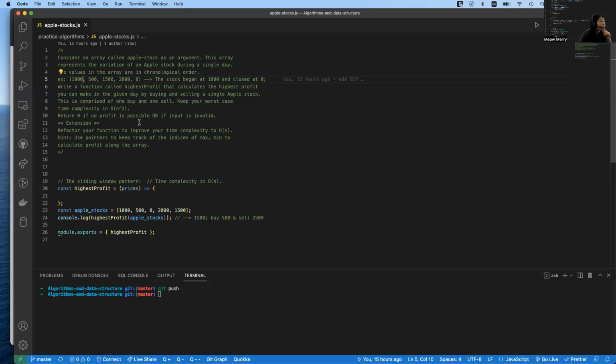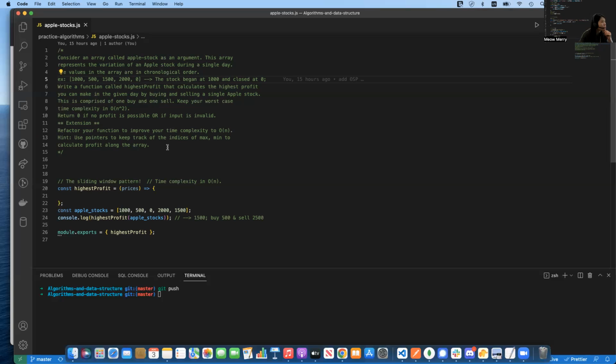Return 0 if no profit is possible or if the input is invalid. So attention, refactor your function. Refactor your function to improve your time complexity to O n. Hence, your point is to keep track of the indices of max and min to calculate profits along the array.